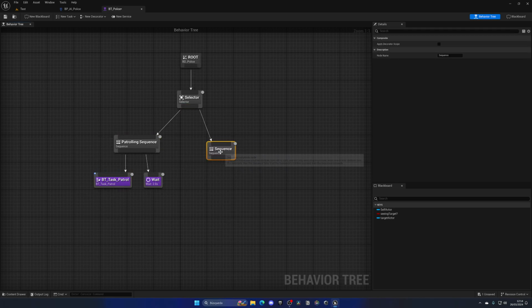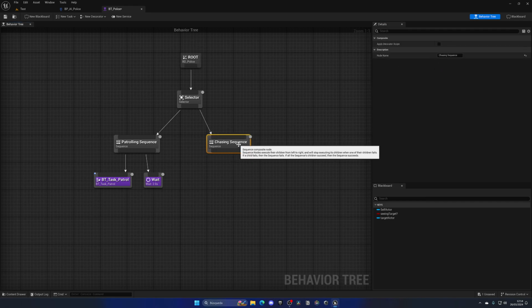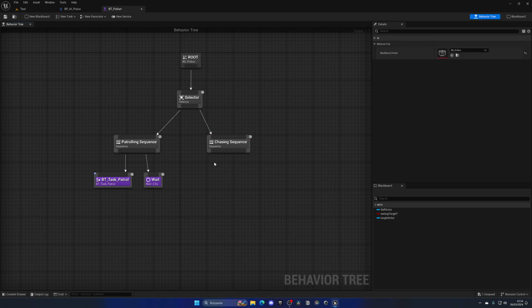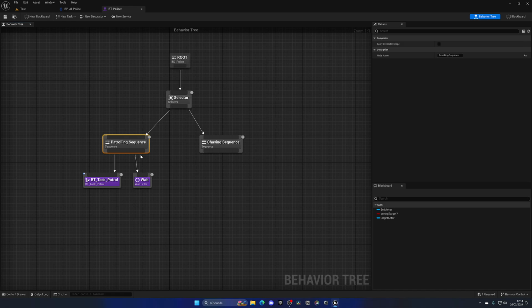But now I can add another sequence here to the right and change the name to chasing sequence. And now this will be at the right, so it has a lower priority. So it means that by default, we will not go into chasing, but we will indeed go to patrolling.